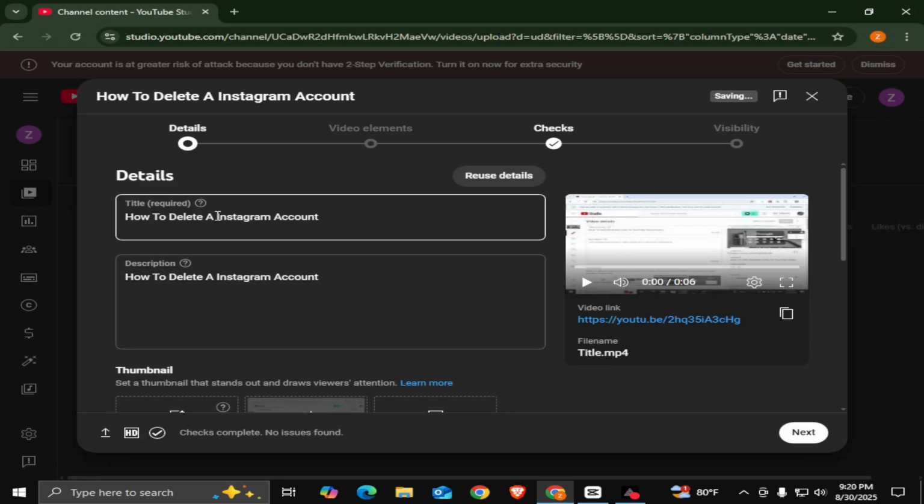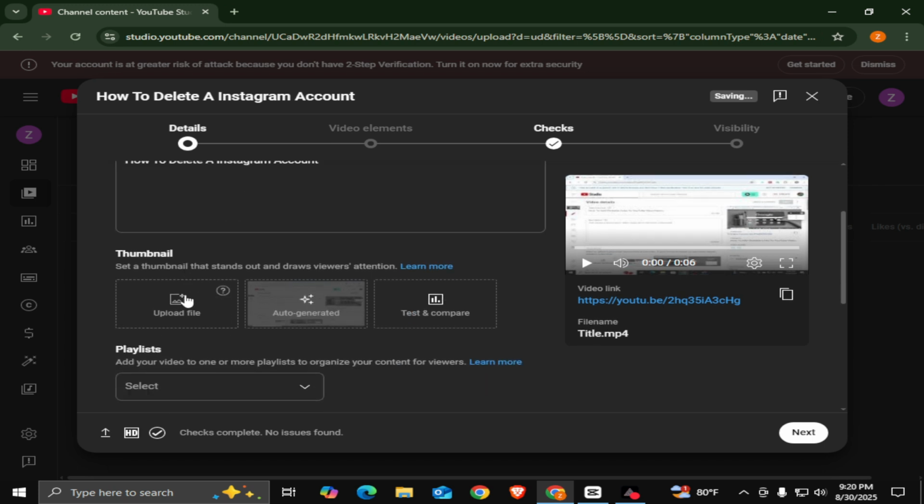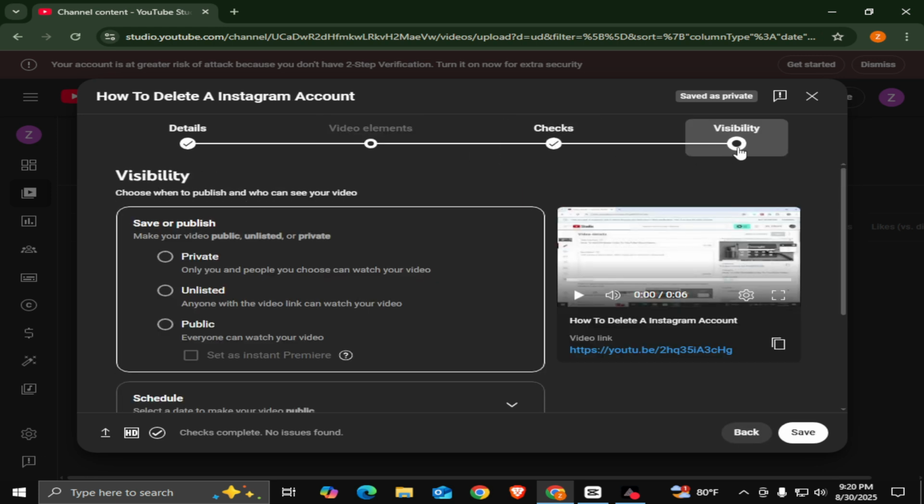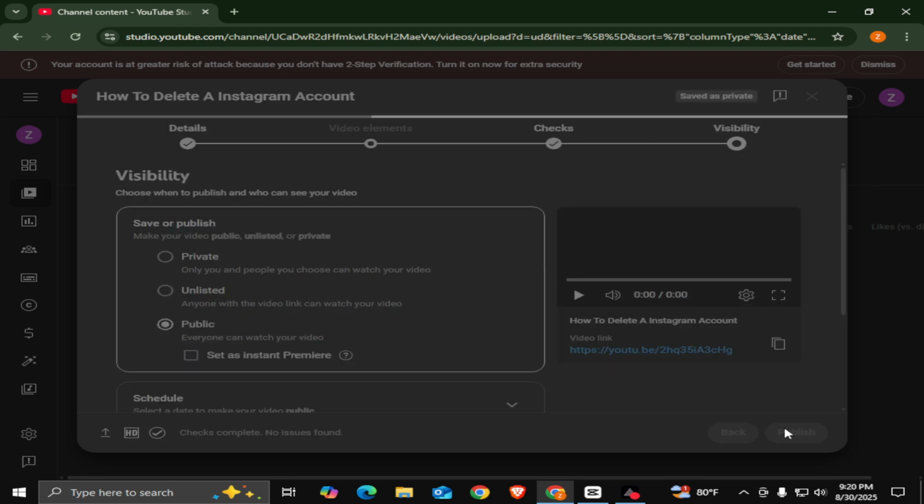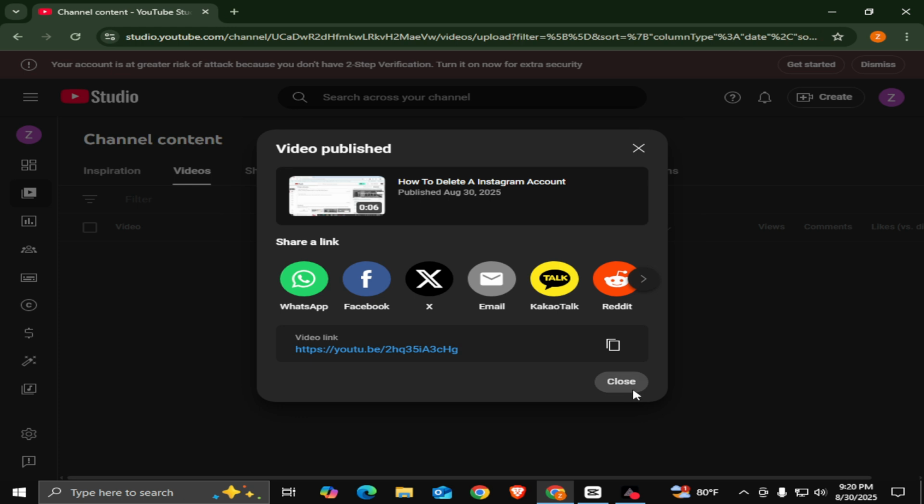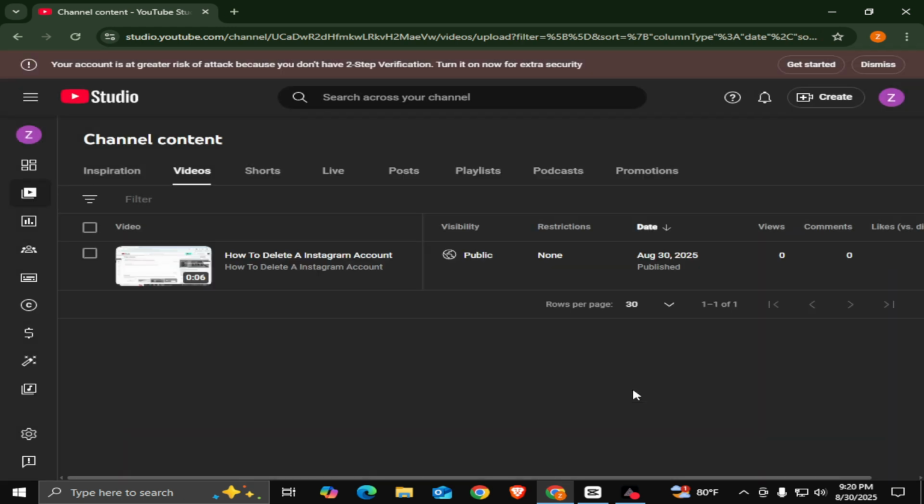While your video is uploading, you can fill out details like the title, description, and thumbnail. You can also add video elements if needed. Once the checks are done, go ahead and publish your video. You can choose to make it public right away, or set it to another option like private or scheduled. And that's it. You've successfully uploaded and shared your video on YouTube.